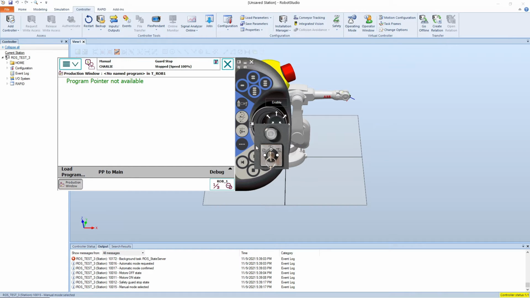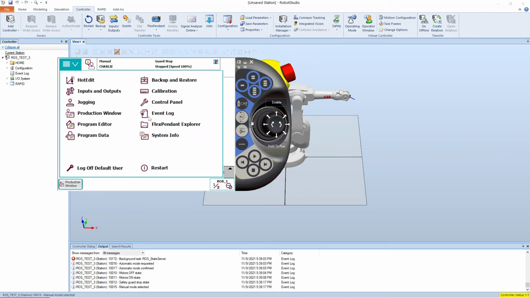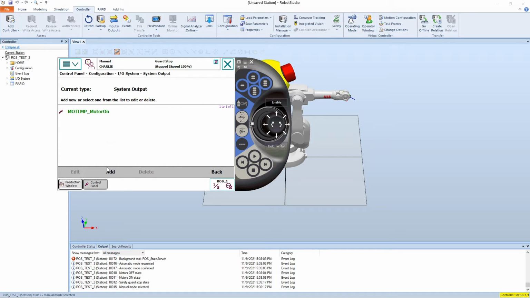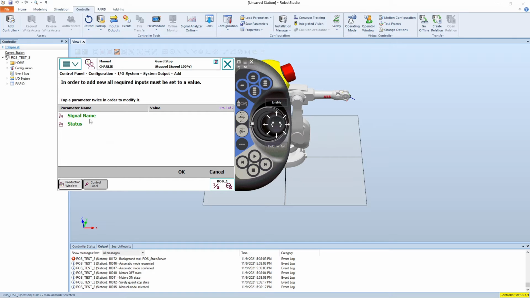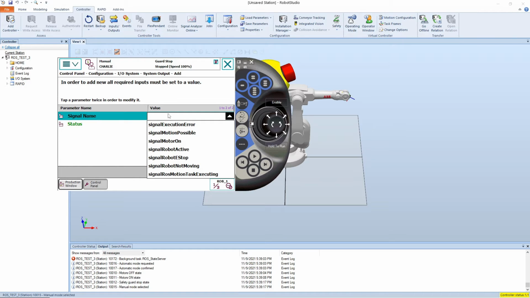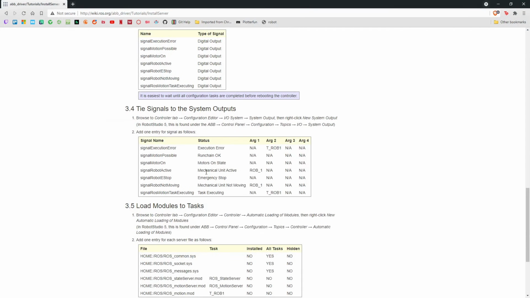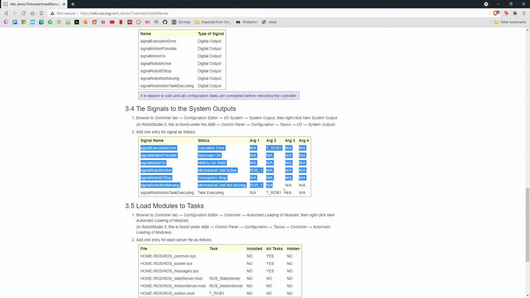Take the flex pendant out of autonomous mode, navigate back to the same exact spot, basically, and once you're here, you're going to stay in I/O again, but this time you're going to select system output, and you're going to follow a pretty similar process. So for the signal name, you're going to select signal execution error. Again, there's a table on the ROS wiki that shows exactly what we're doing here. We're going to be filling this out.